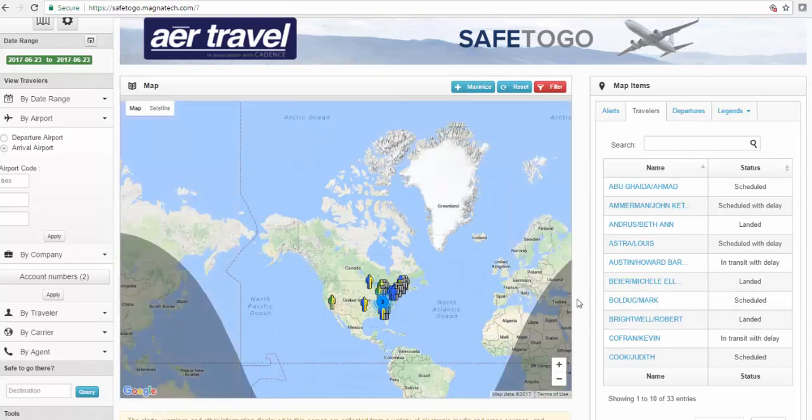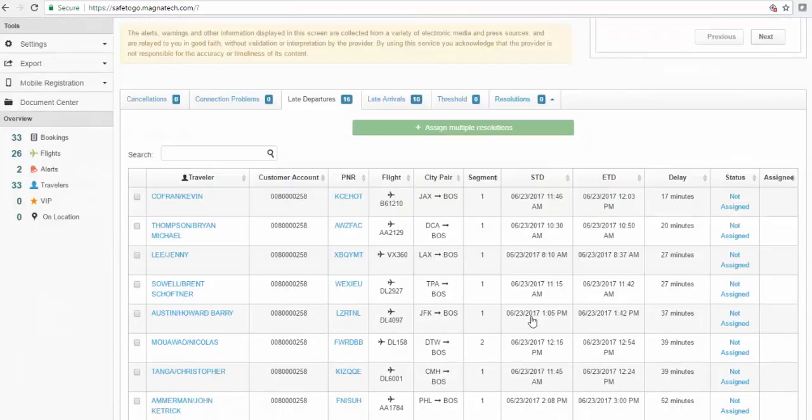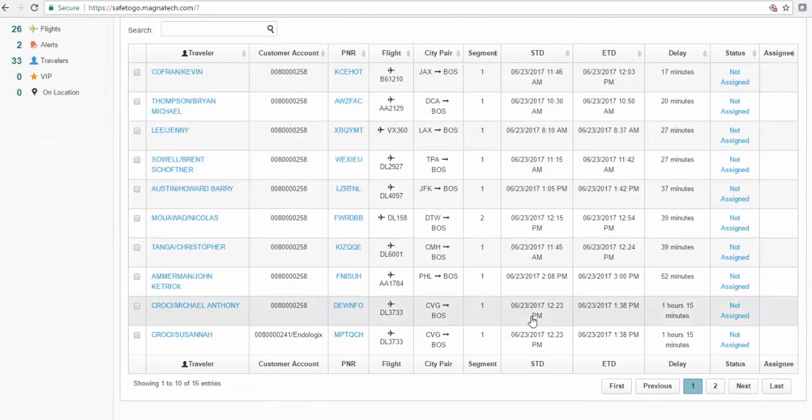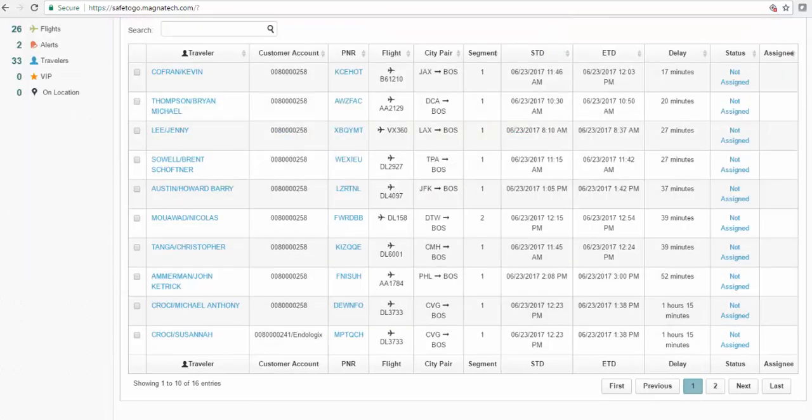There's also late departures, so people that are leaving late, which usually coordinates with when they're arriving late. There's 16 of these, though. So these are in real time. As they change, they will show up changed.